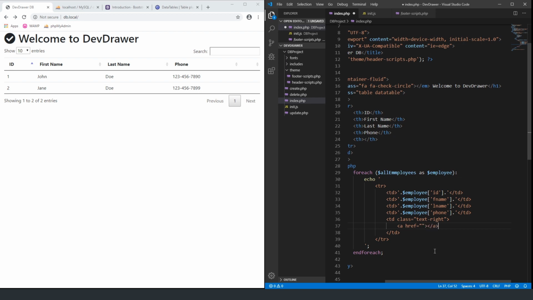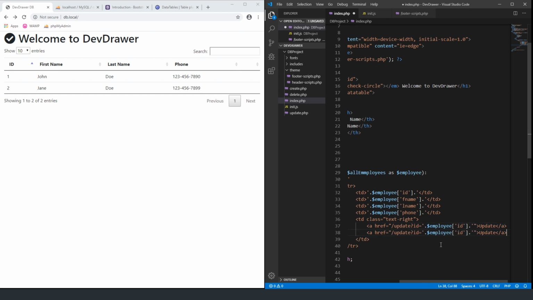So let's go ahead and do this, and we're going to name this one update. Inside of this I'm going to copy over this real quick, because we're going to be using that ID, so we're going to do /update?id= employee ID. We can also take this and bring it down, and now we can change this from update to delete, and we can also change this to delete. So now if we go back to our page and refresh, we now have an update and a delete button.